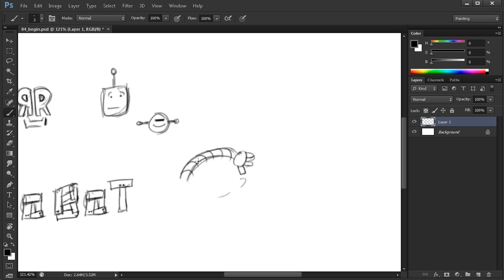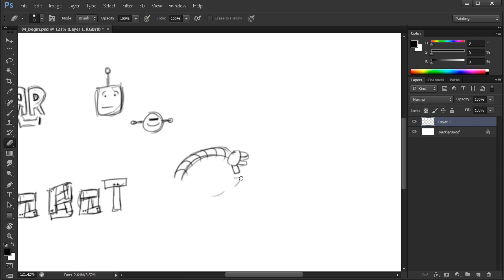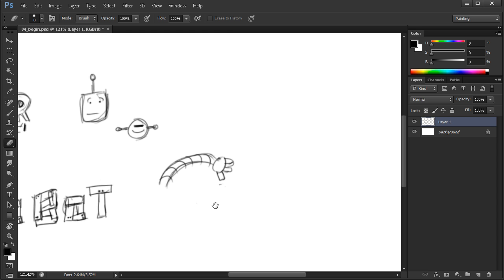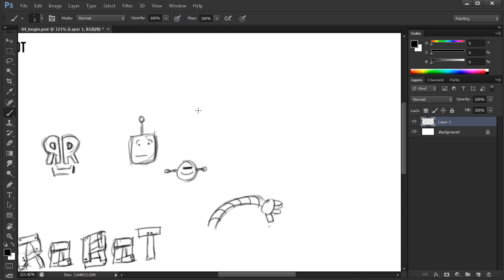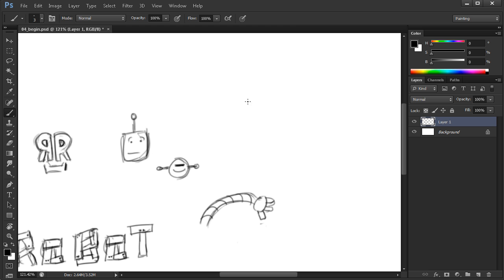Maybe we could do the letters using some kind of a pattern, sort of like that right there. And we'll just come on over here and do another sketch. A lot of the time when I'm doing sketches for logos, I'm simply drawing really quick thumbnails.